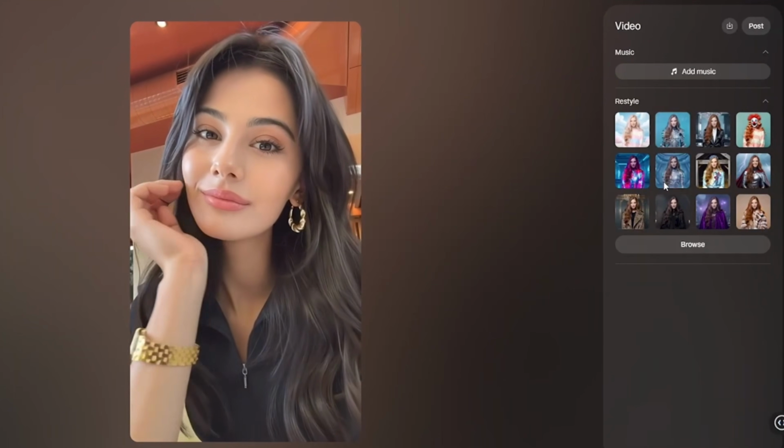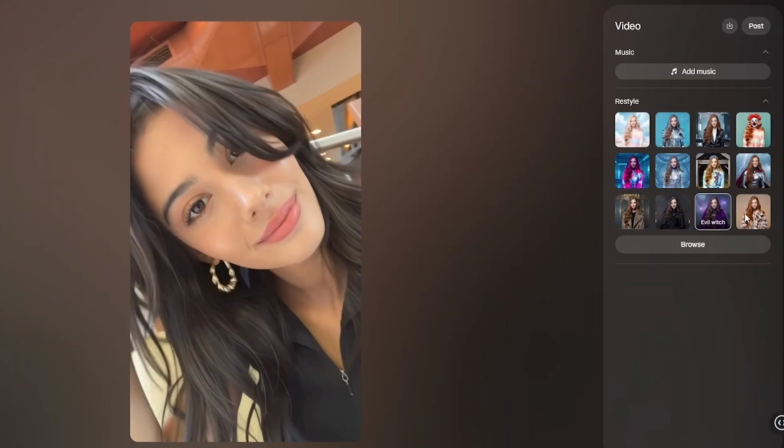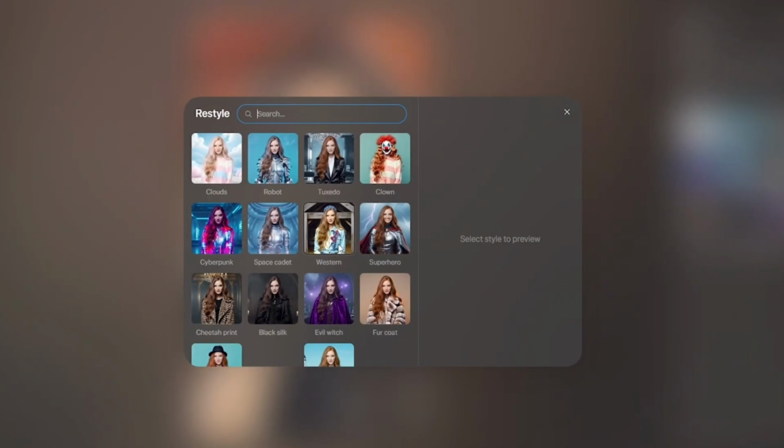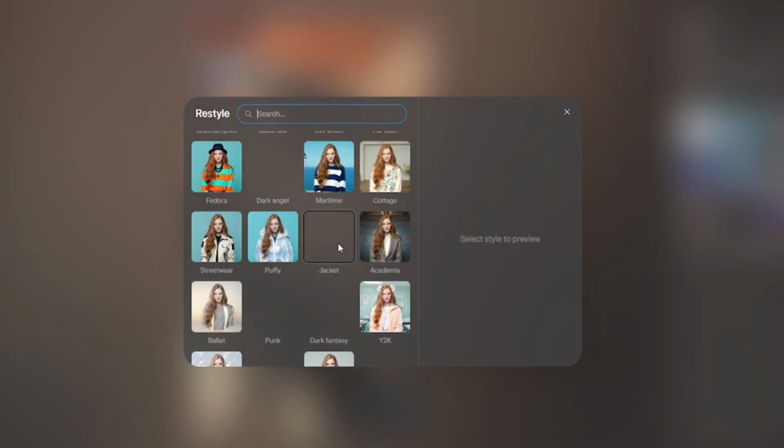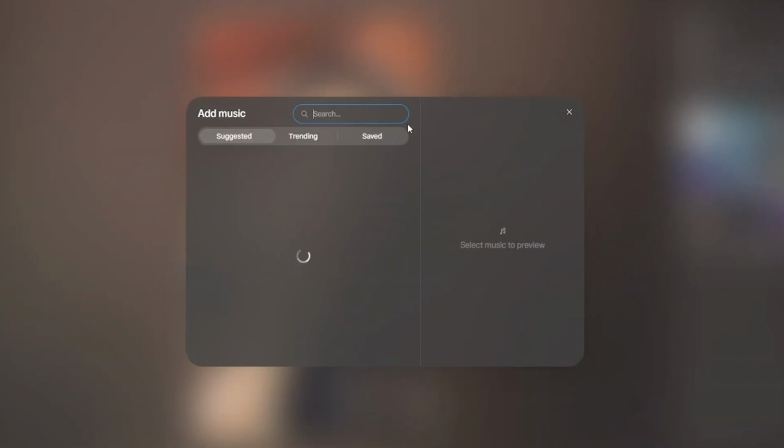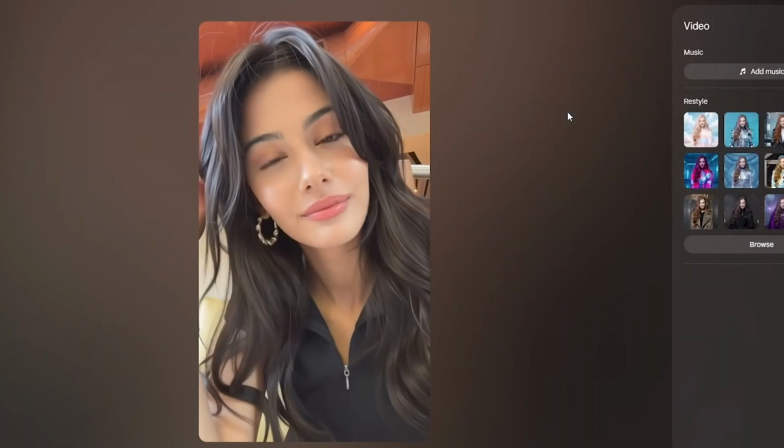You can also adjust the video. So we have the robot style and a few other styles. When I click the browse function, I see a complete list of styles with which you can create and edit your videos. You can even handle music and add your videos. So you get this for free?